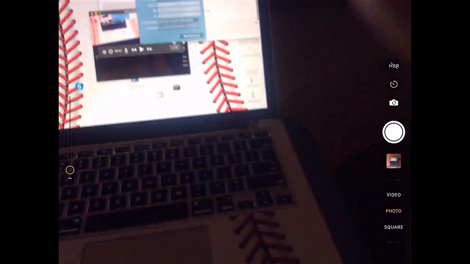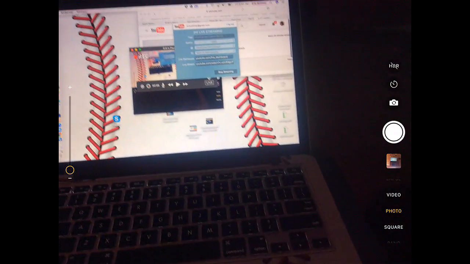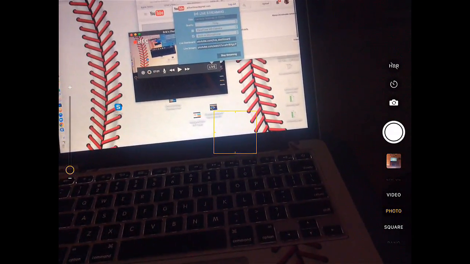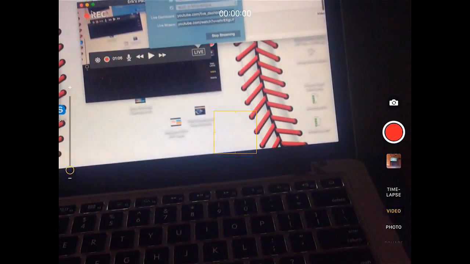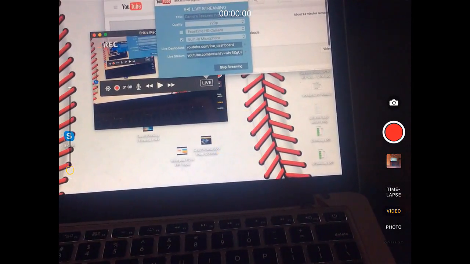You can see that because photo is in orange, I am on photos right now. And so I can scroll and I can change that to video. So now I'd be recording a video if I press the record button. I also have time lapse, so I can do it over time.